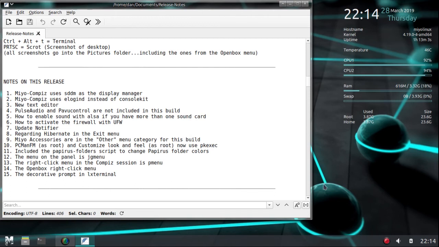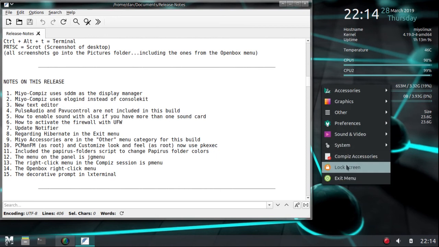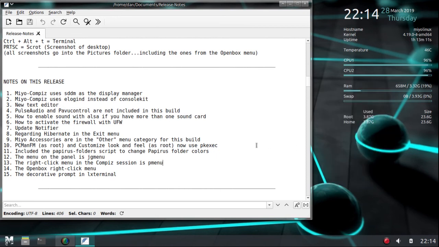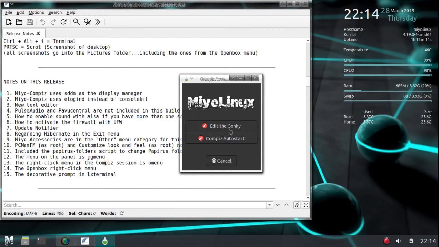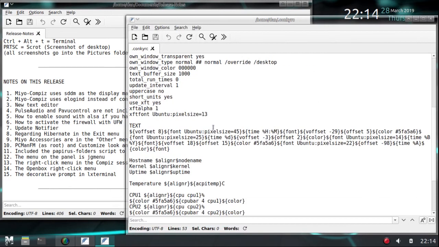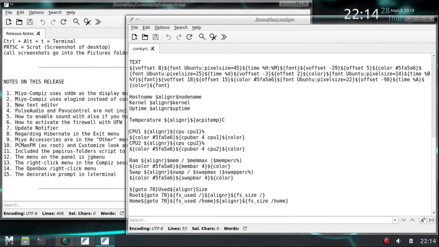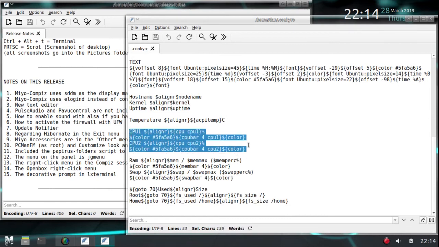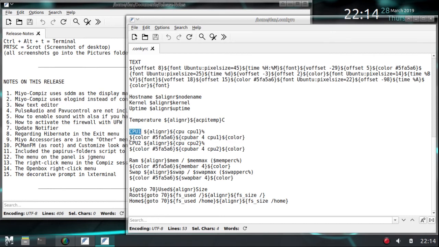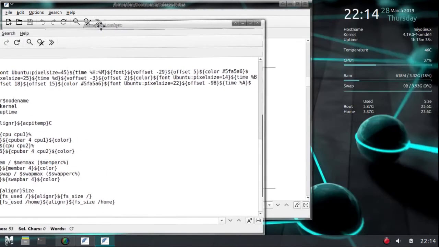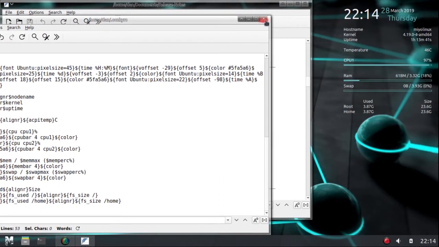You would just edit the conky. Let me go ahead and pull that up. Just want to show that real quick. Edit the conky. And right here where we have our CPUs, we have CPU 1 and CPU 2. All you need to do, if you only have one CPU, either comment those out or remove them. Okay? After you do that, turn the conky back on. It should be working for you. Alright?